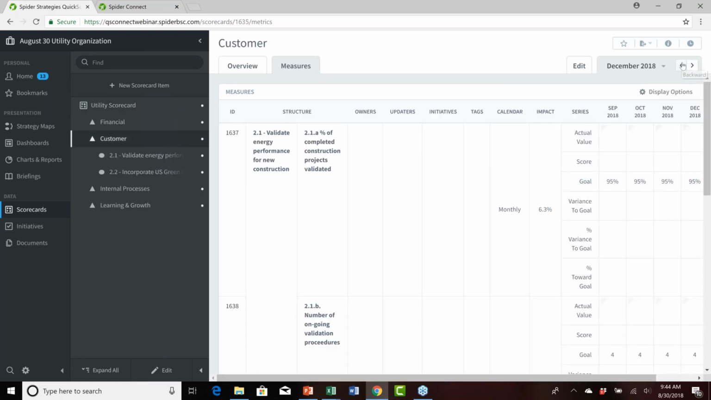Now we're looking presently towards the upper right. I'm looking at December 2018. So I'm just going to quickly navigate. It was November 2017, right, that we created data for.